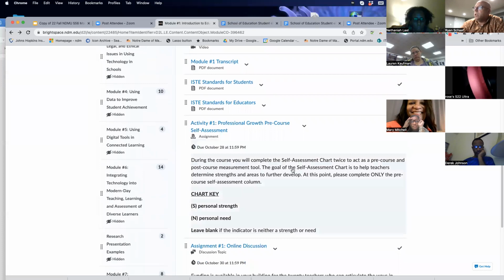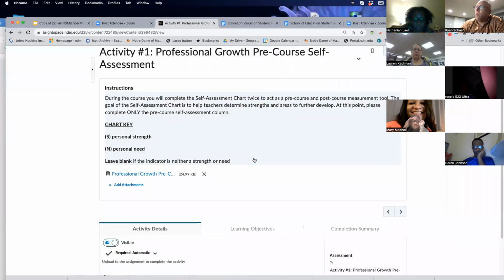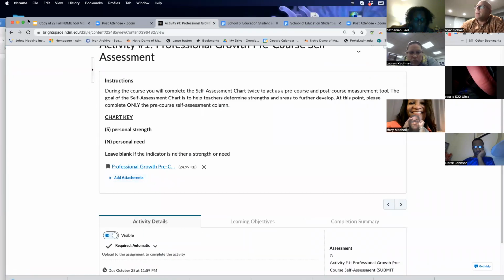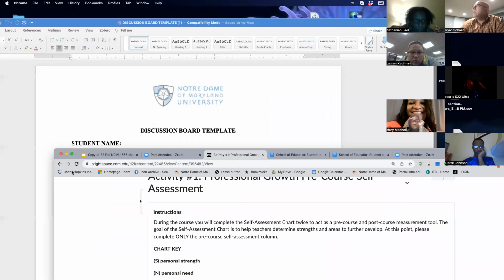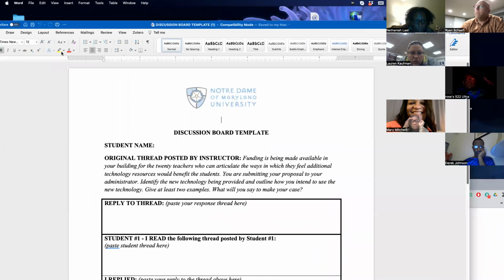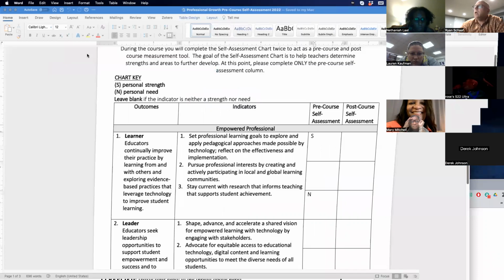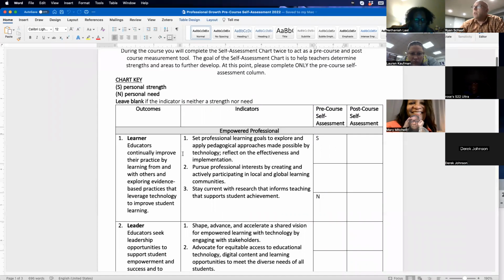Now, if you come down, you'll also see that there's the first assignment right here. It even tells you what to do. During the course, you will complete the self-assessment chart twice to act as a pre-course and a post-course measurement tool. Where you're like, well, what do I do? You actually click on these. These are links, and it'll take you into the main page of what to do. You download this document here. I think I already have this opened up. Here it is. Okay, so I downloaded this document.